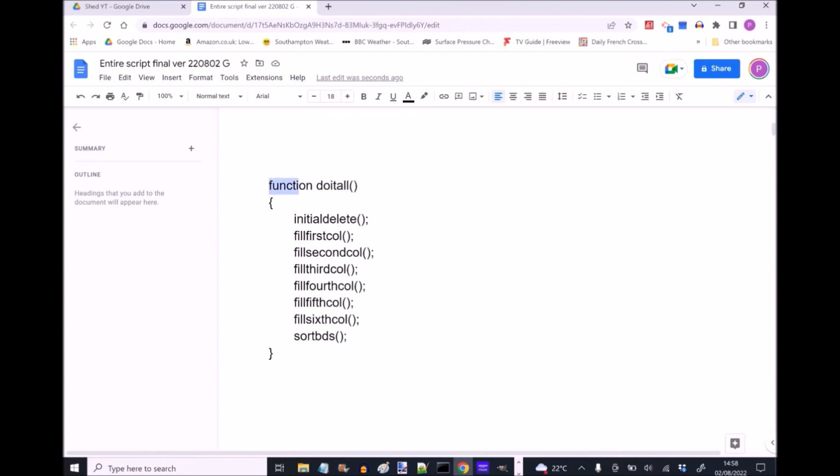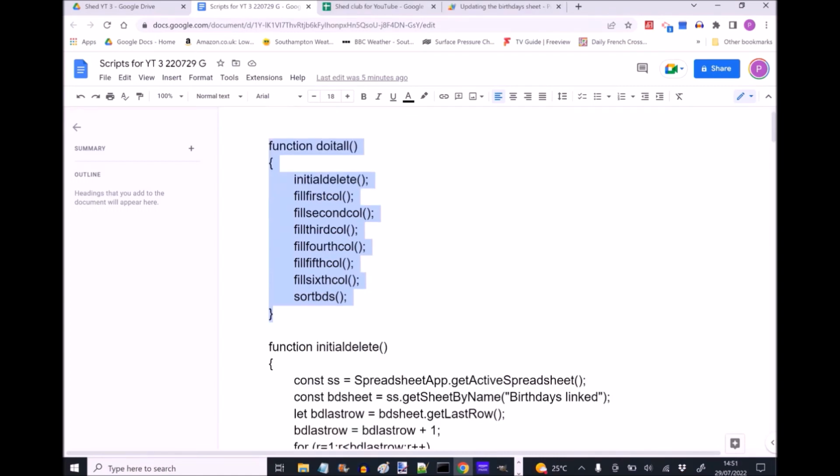So we'll have a function which we'll call doItAll, like that, and we have the curly brackets as before. And all we do is put function calls in it. So we're going to call initial delete, then fill first, fill second, fill third, etc. And once we've got all the columns, we're going to sort on them. And that should do the whole lot. So then we just need to use one function. We don't need to worry about the other functions. It makes it much easier for the user. Again, we will see how it works. So there it is, the function doItAll, which calls all of the others.